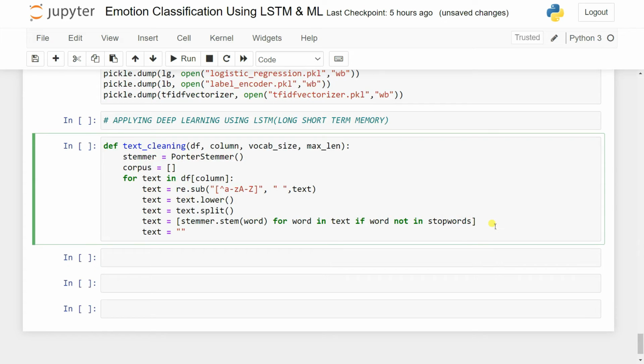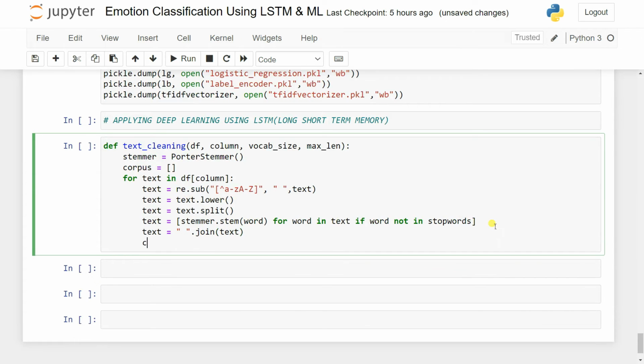So let's say text equals this one dot join, and inside this join method I'm going to pass in my text. Now I can simply pass this preprocessed text into my corpus, so I use append and pass this text.